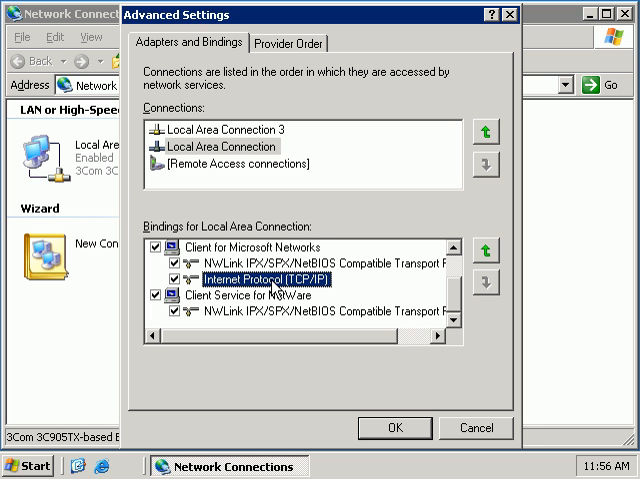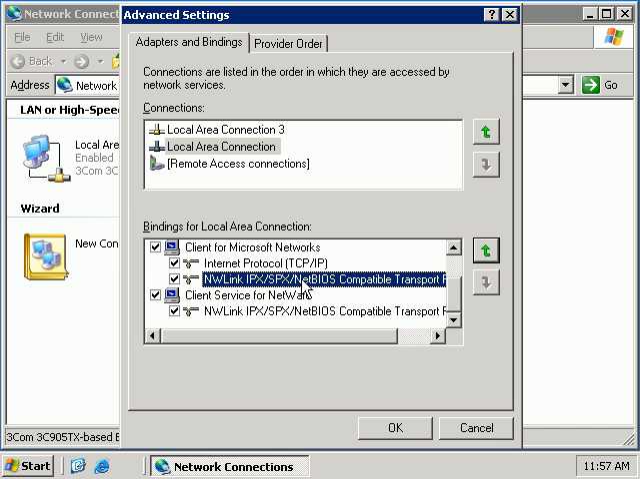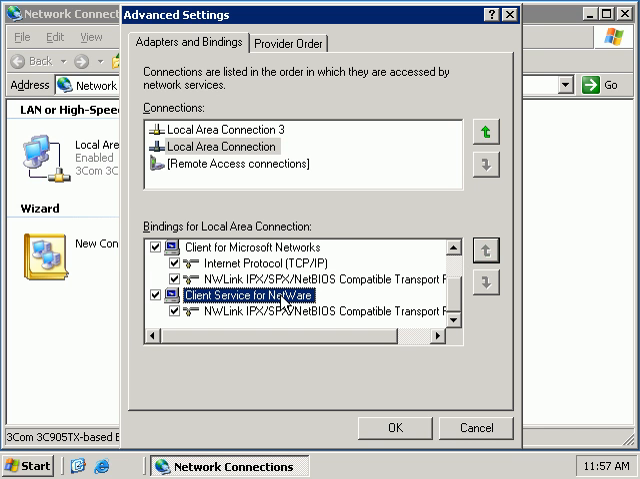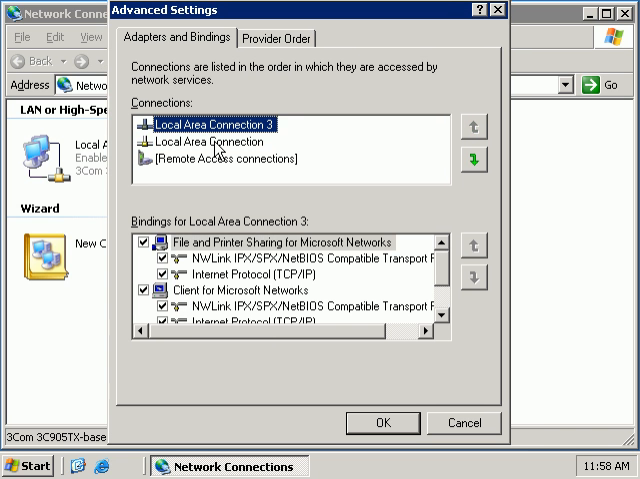Well, you may have to adjust your binding order then. And what we can do is click on TCP/IP and click on the up arrow, and now that will be the preferred protocol to be used. Now, if a client is trying to access another Microsoft computer and TCP/IP fails, then it will try and use IPX-SPX. And so therein lies the benefit of being able to alter your binding order. For the client for NetWare networks, for example, you would certainly want to use IPX-SPX first as your preferred protocol.